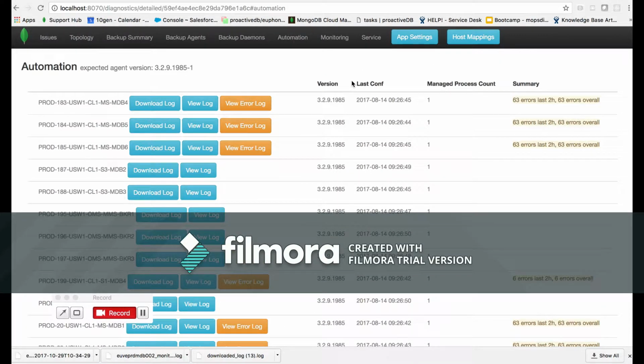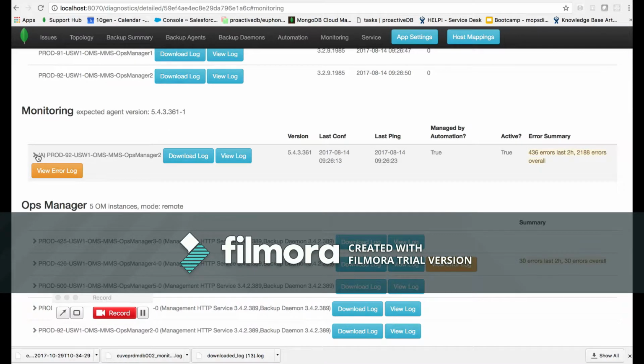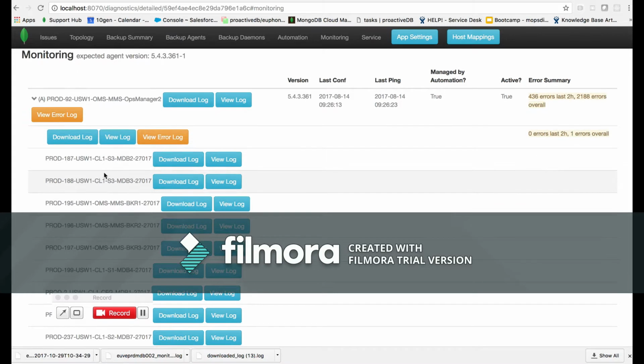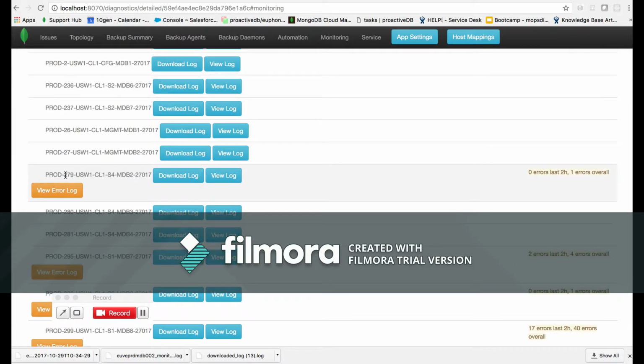The automation section allows you to perform pretty much the same activities available for the backup agent, which are to download the logs, view the logs in flat file format, and review errors. For monitoring, you can view each monitoring agent. And if you expand the node, you can see the logs in the context of the monitored process, for example, to see if an agent has failed to monitor a particular host.